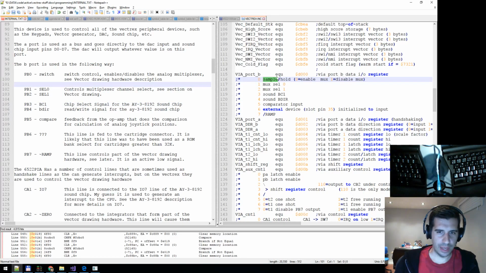Just thinking about how it says sample versus hold. Like if it's 0, it's enabled. The mux is enabled, otherwise the mux is disabled. So if we disable it, it's hold, otherwise sample. Okay, so we'll learn more about that, I guess, in the vector drawing hardware description.